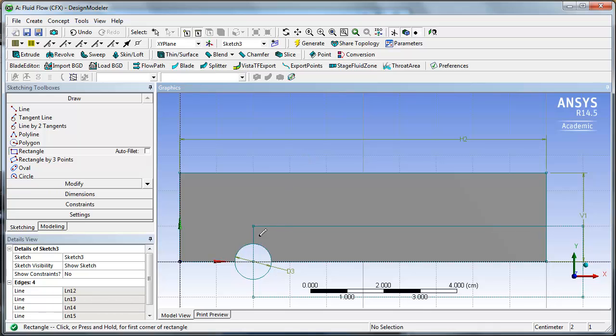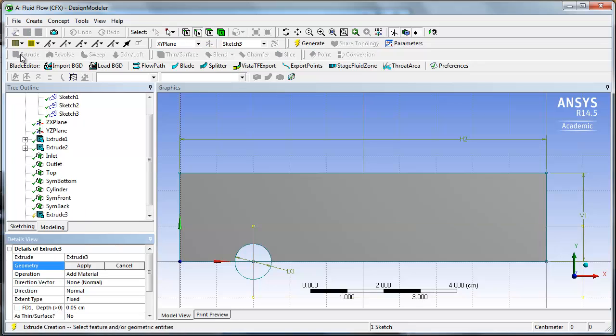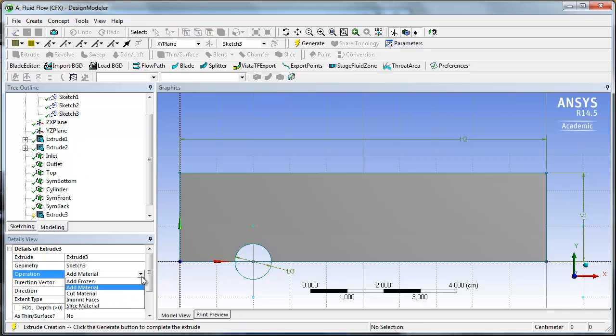Okay. Again, I could put dimensions if you want to move this around accordingly, but right now I think this is good. So it's 2 centimeters high, and then 1, 2, 3, 4, 5, 6, 7, 8, 9 centimeters long. I will now extrude this. Now my geometry is sketch 3. Okay. Instead of adding material, I want to add frozen, which is going to not combine this with the other domain. Everything else should be fine, and I can generate.